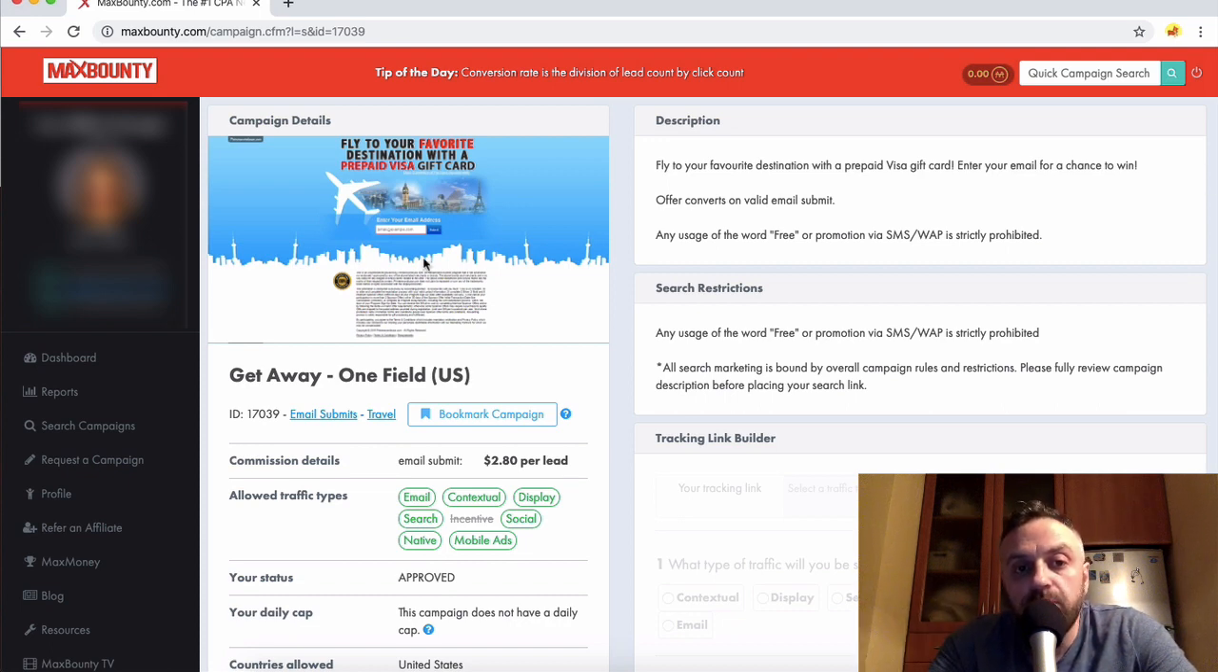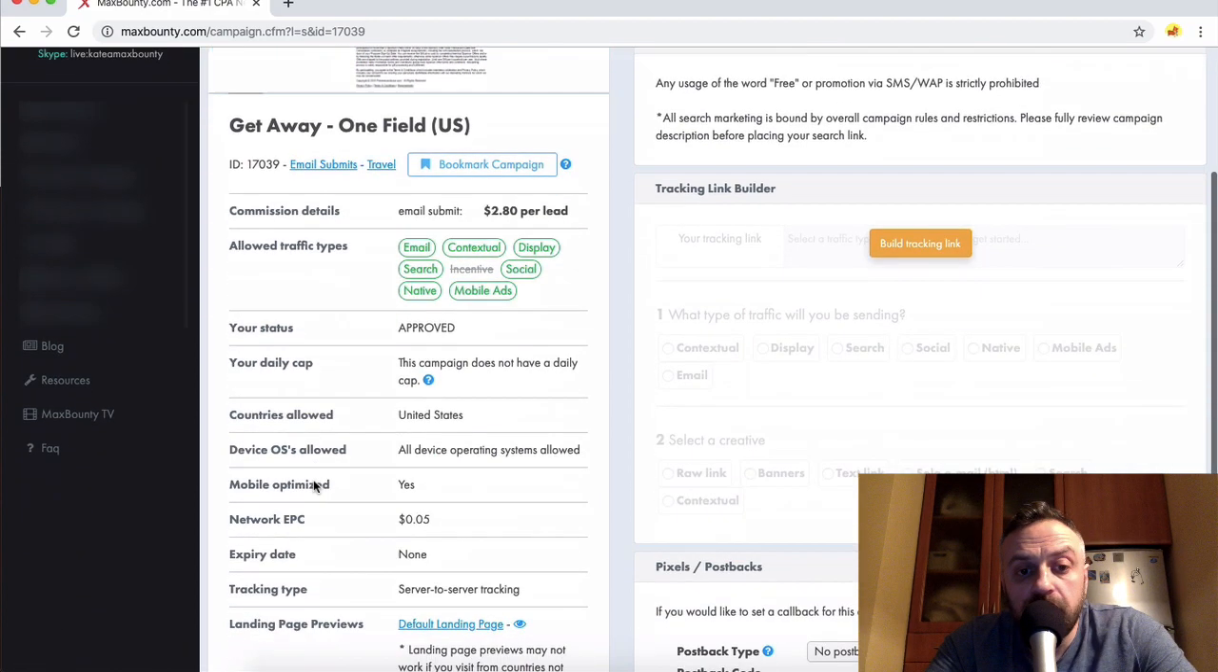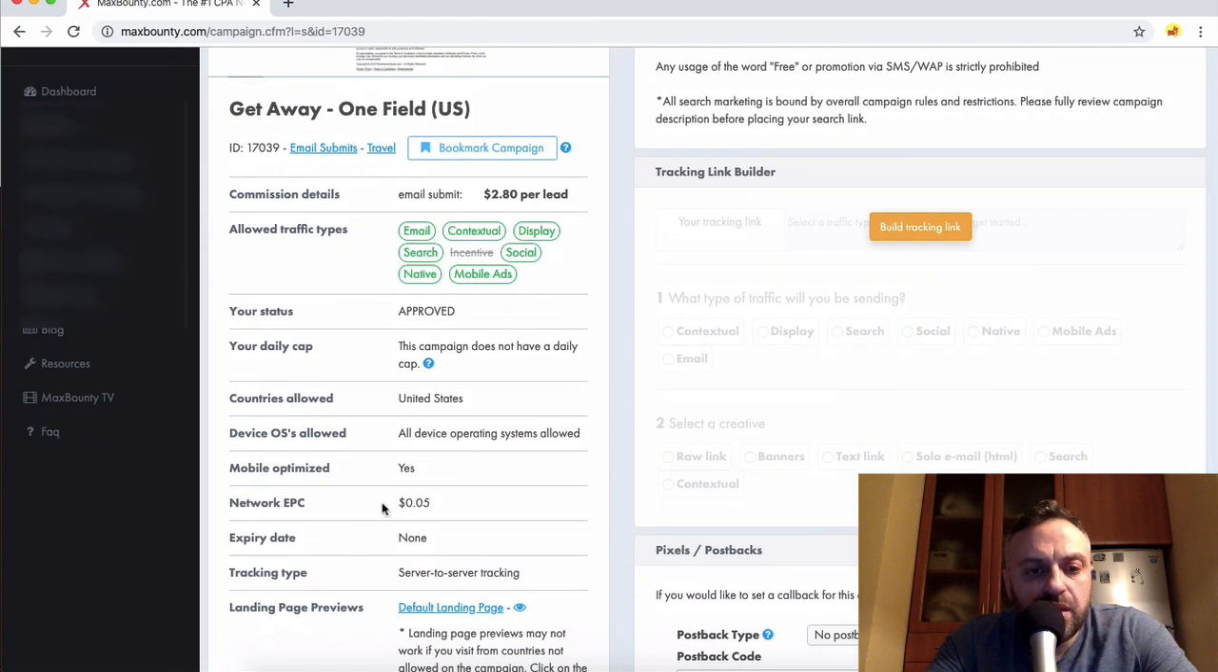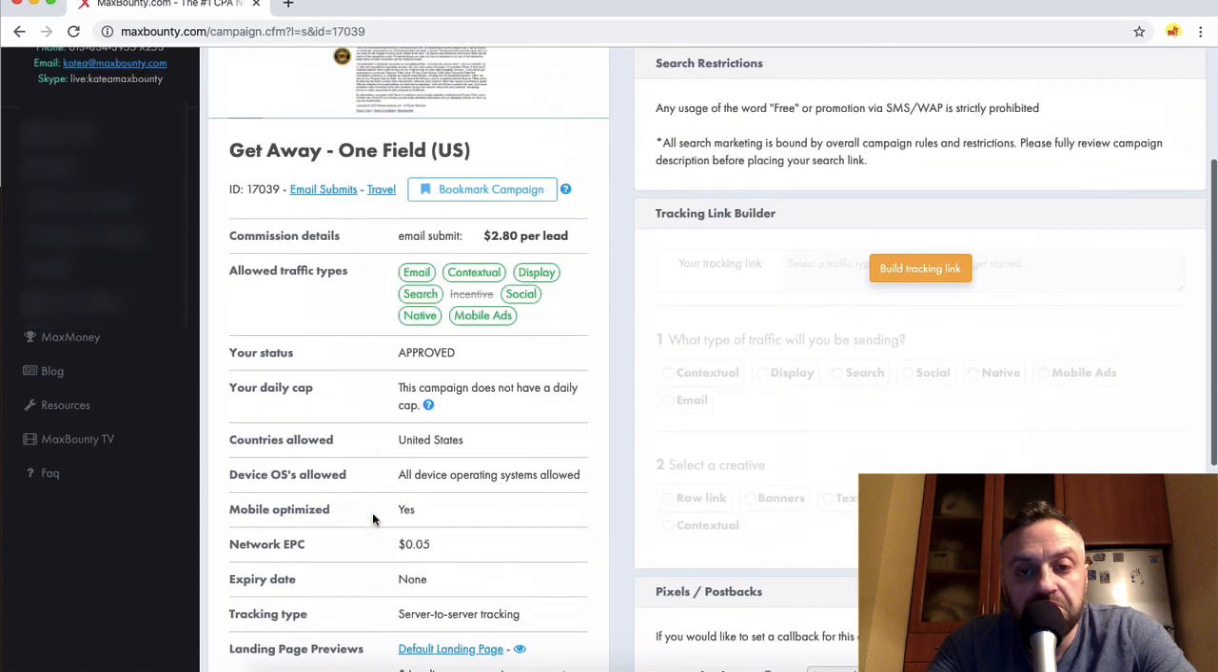So this, I would be kind of tempted, right? Fly to your favorite destination with a prepaid Visa gift card, right? So I would target frequent travelers, people who like maybe travel hacking, travel points, people who like traveling, maybe backpackers or something like that. People who read websites that have to do with points hacking, travel hacking, things like that. So I already immediately know who I'm going to target, and it's only email submit. The EPC is kind of on the low side, so I might test this, maybe spend like $5 on it, see if anybody will convert or not. But that's pretty much it.